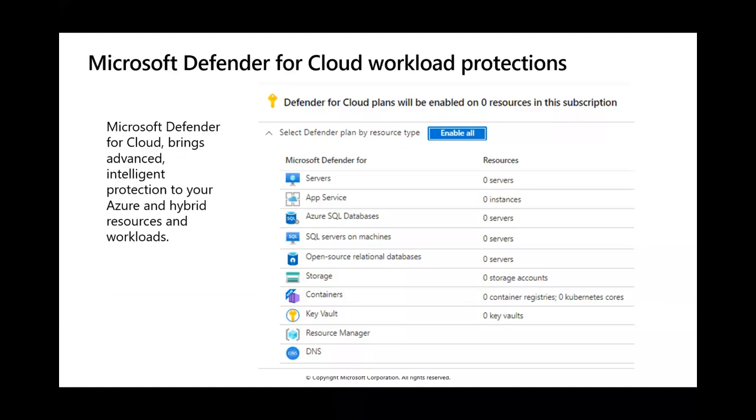And in addition to defending our Azure environment, we can add Defender for Cloud capabilities to a hybrid cloud environment, including on-premises. We can protect non-Azure servers and protect our virtual machines in other clouds, such as AWS and GCP, for example.